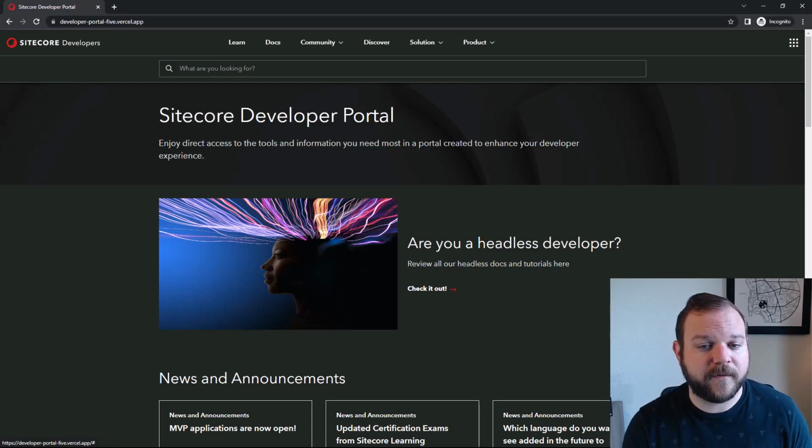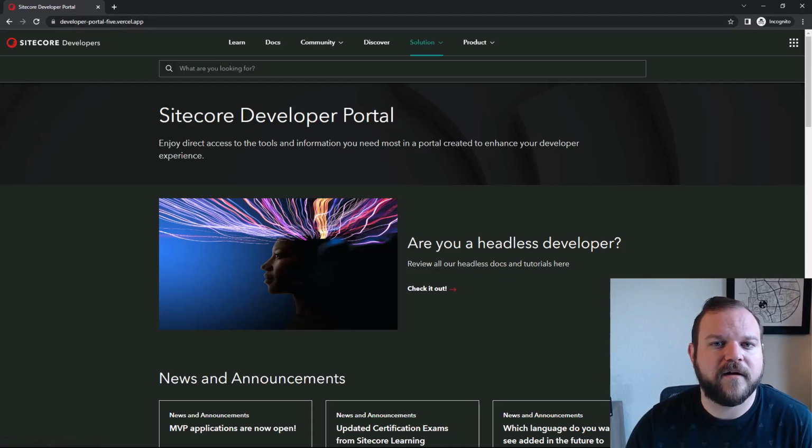Are you a headless developer? Review all of our headless docs and tutorials here. So we can take you back to where you were last time that you were on the page. So it's able to see the session that the users are in and modify the home page based on their session. We've got another page that's personalized.